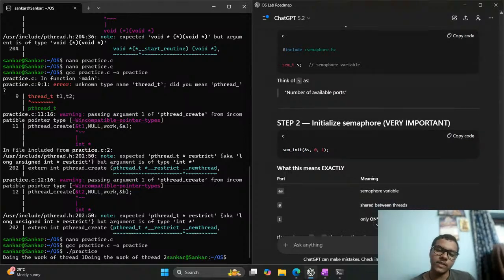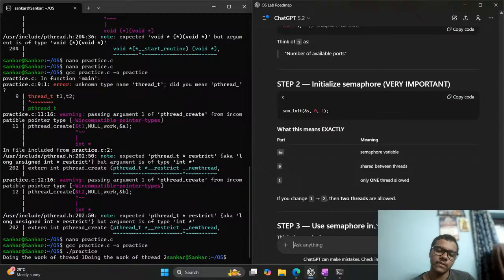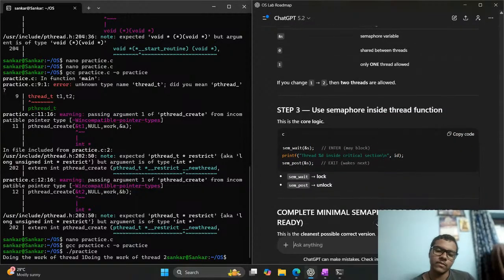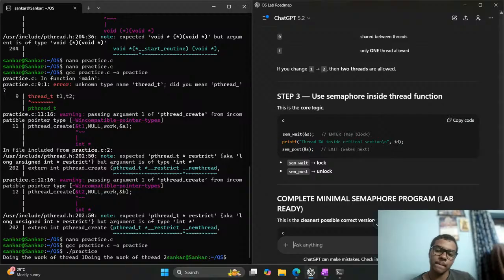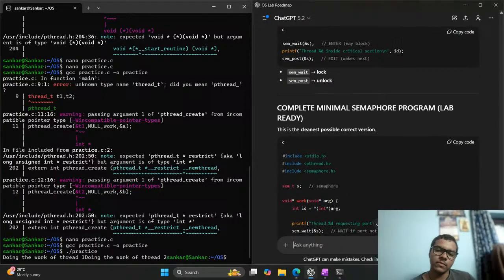Initialize the semaphore by giving the address of the semaphore variable, then 0 for shared between threads, and 1 means only one thread is allowed at a time. 2 means two threads are allowed. Got it. Enter may block, exit makes next. Wait and post. You make a semaphore variable wait and post.